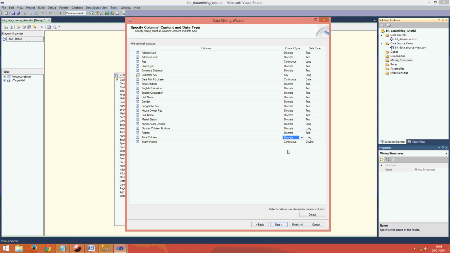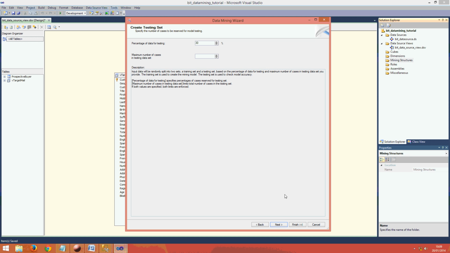Data type and content type will determine how to process a particular column during data mining. So it is very important to get it right. We are going to select only 30% of the total data for testing, and then we are going to use the remaining for checking if the trained model is working correctly.